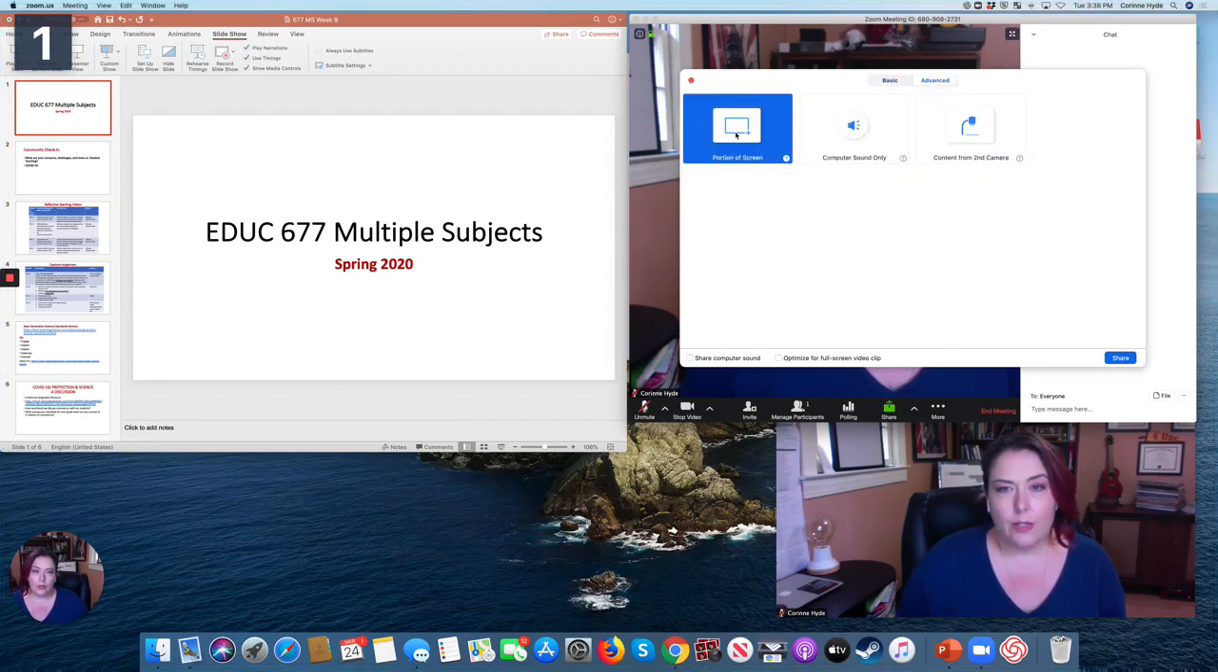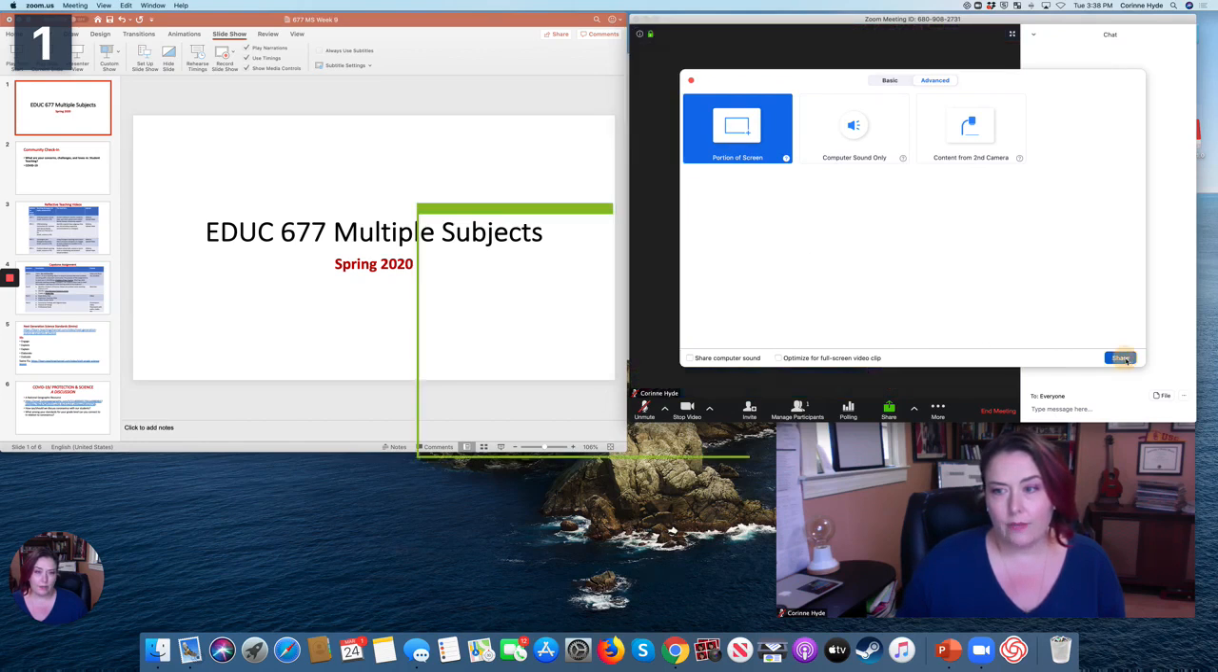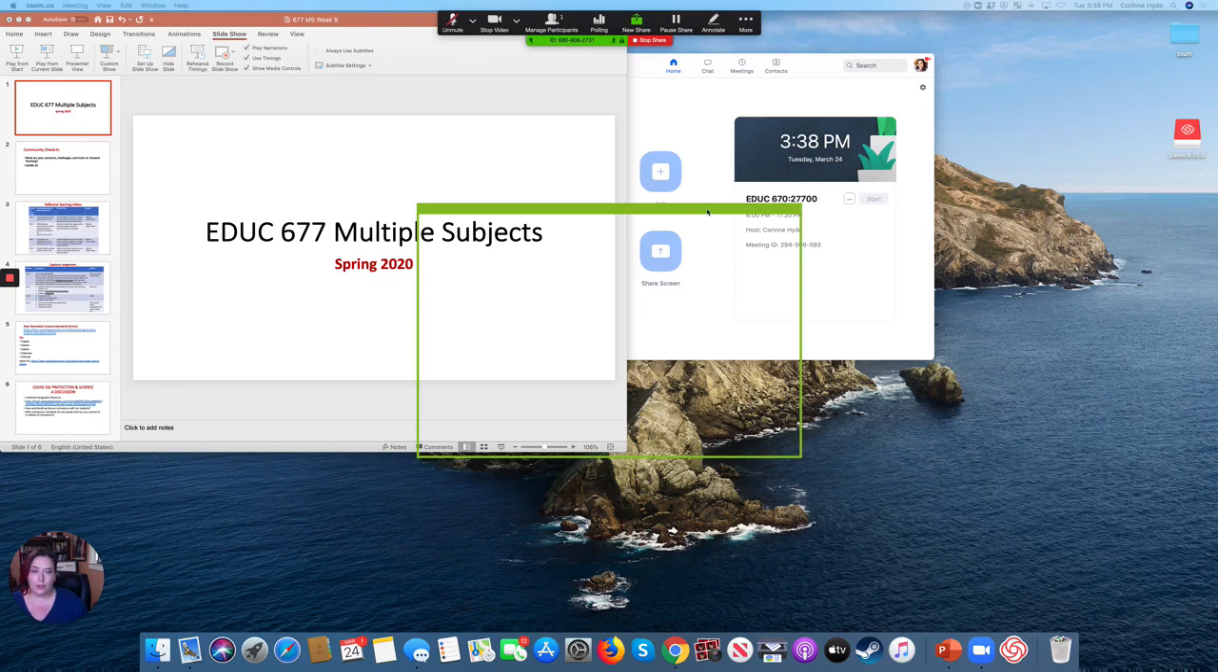Then you want to come over here to where it says portion of screen. You want to click that, and then you want to click share. Okay? And now it gives you this little box here. Okay, now I know some stuff disappeared. Don't worry about that. We're going to get it back in just a second.